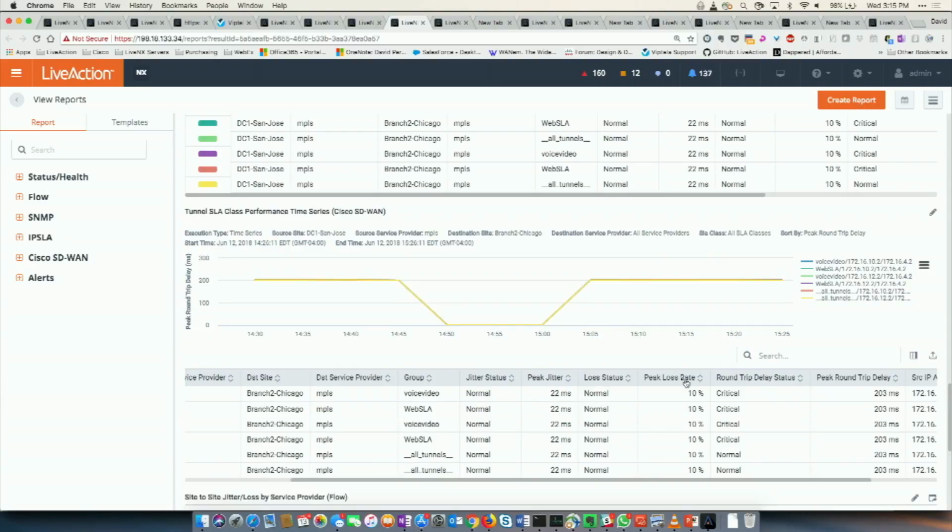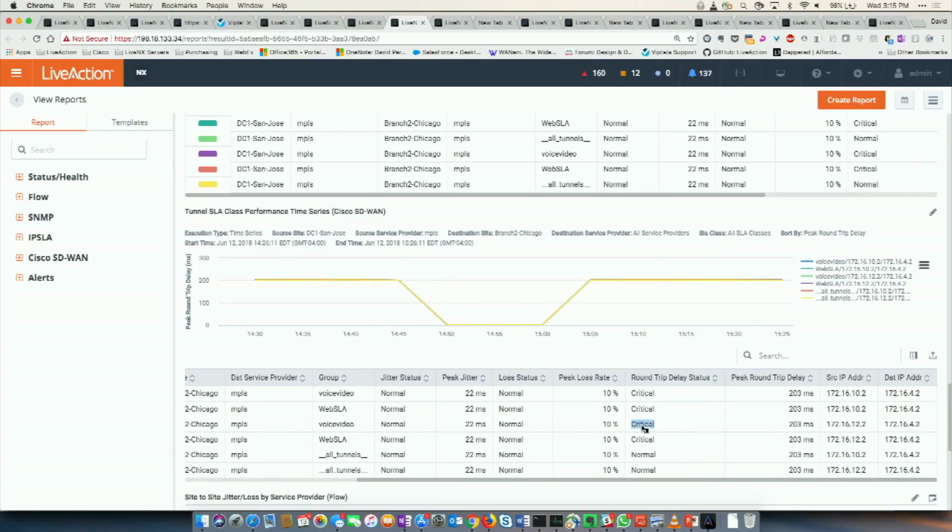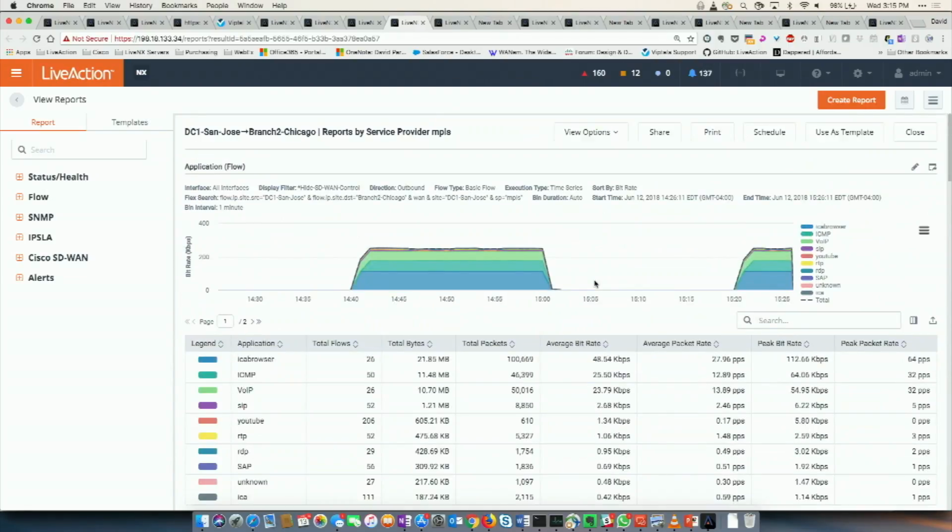As I scroll down further, notice that there's a critical issue because of delay. Right? And when did that delay happen? It happened right around this time, then it dropped off, and then back again. So as I scroll up, notice that right when that delay happened, that's when that traffic came back onto the MPLS link.